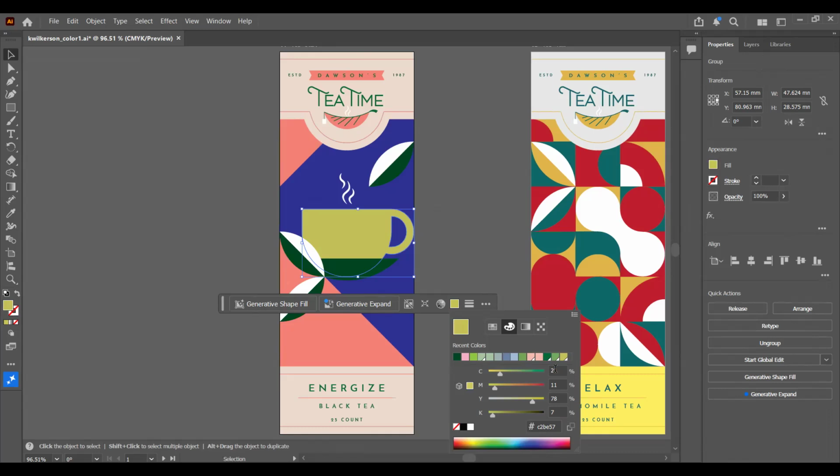Okay. So I've created this new color that I want to use here, but colors created in the color mixer panel are not saved anywhere except in this selected artwork. So now we're going to save this color as a swatch.